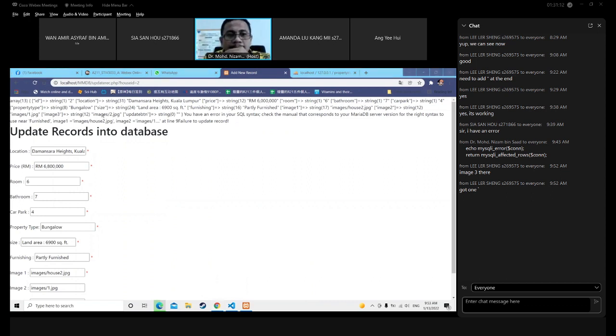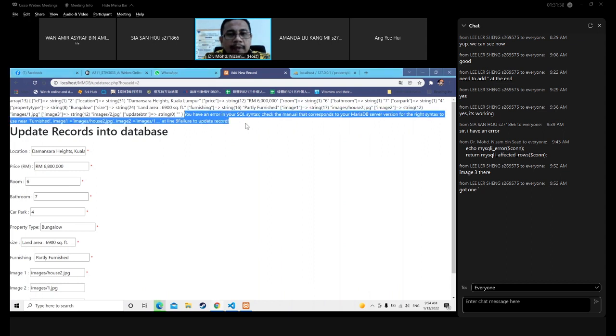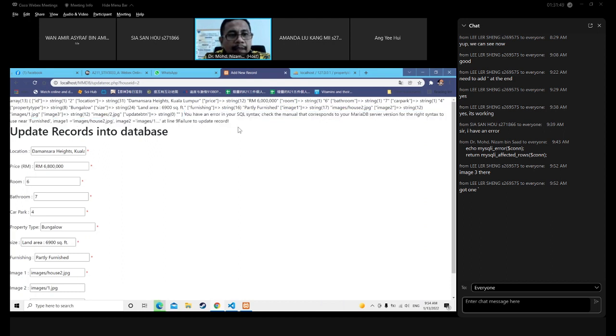Okay. Location. We have location. We have a price, room, bathroom, car park, property type. Okay, everything is there. Then area, size. Okay. And then furnishing, house. The only thing that is not available is your ID over here. Oh, ID tu ada dah. ID is number 2.